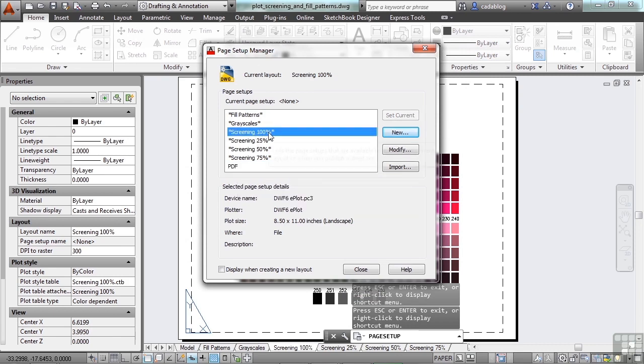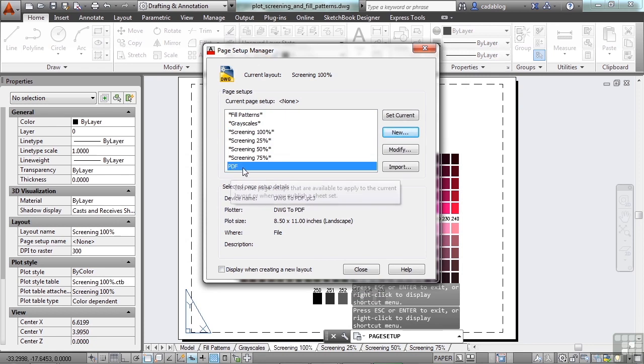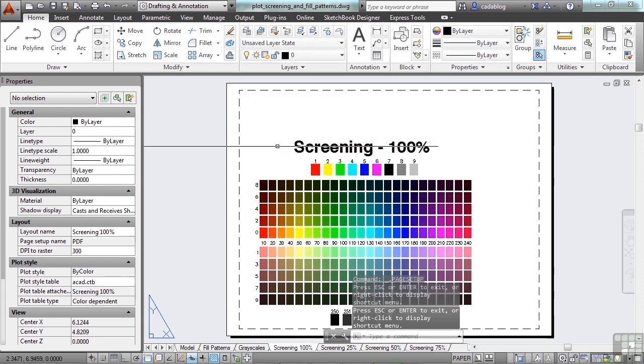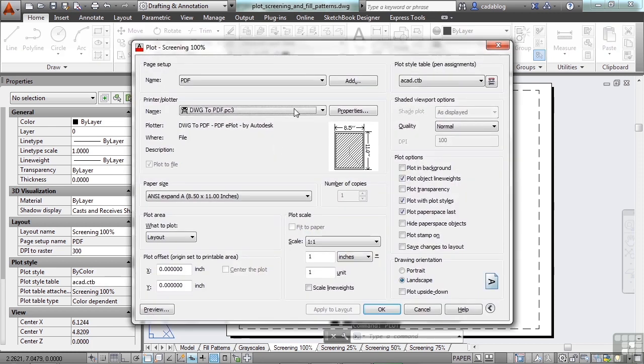Since this is the one I'm currently at, this is what I want to use, and it gives you a bit of information right here. I can say set current, and now it's in parentheses. So what I want to print to is in parentheses. This is the tab, and we're good. Click close.